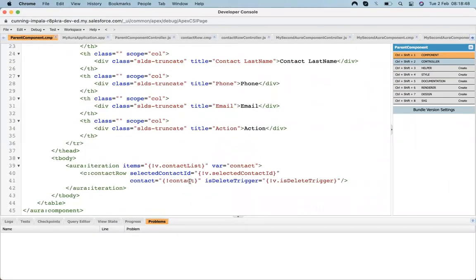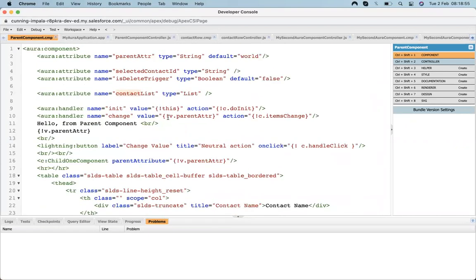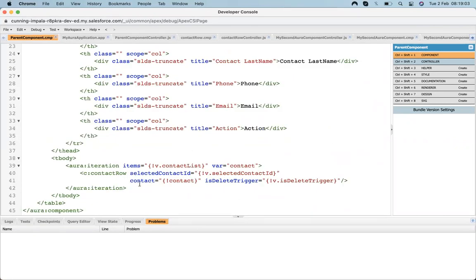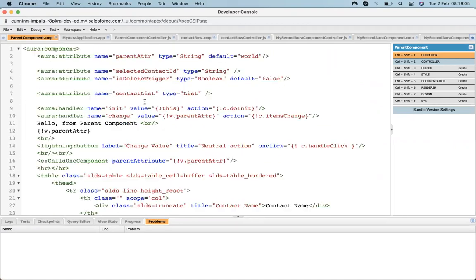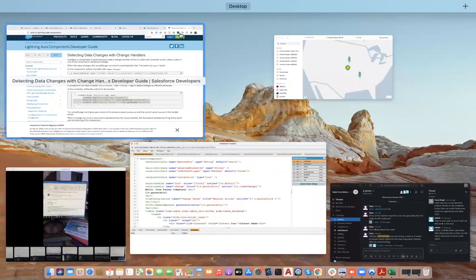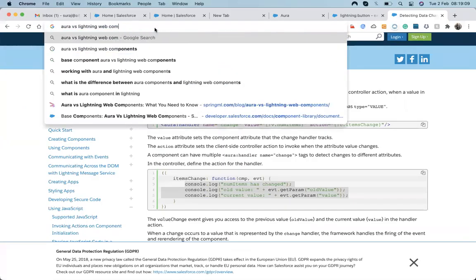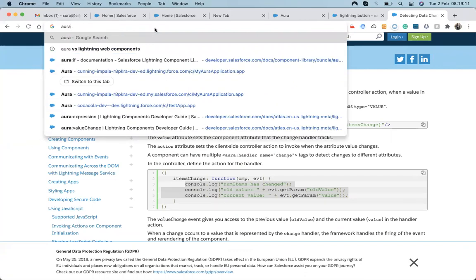What we discussed is that whenever we have to call a parent method from the child method, we take advantage of the Aura handler, the change event of an Aura handler. Suppose we have a situation where we need to call a child method from the parent method. Then what we have to do is take an Aura method.